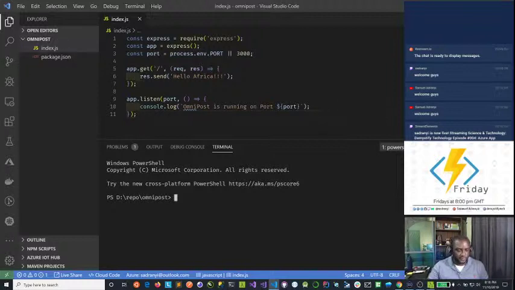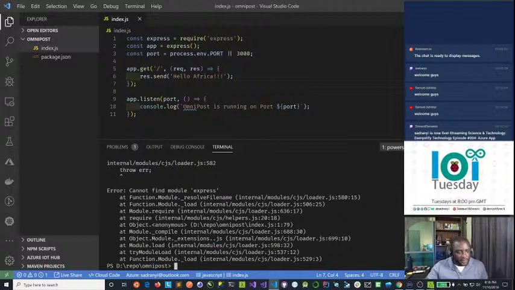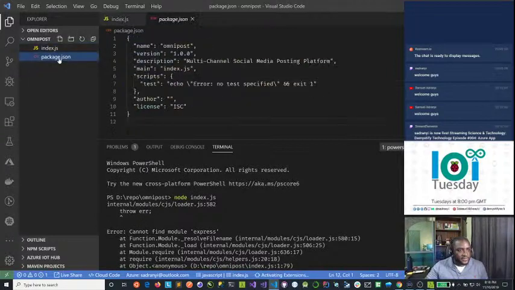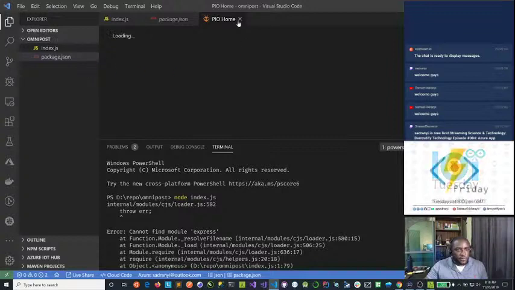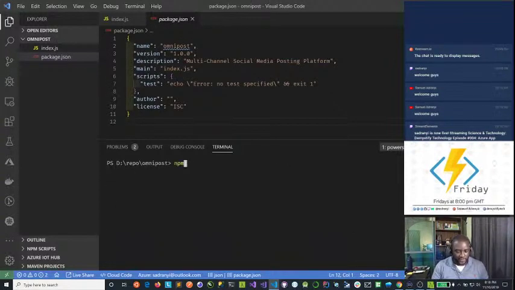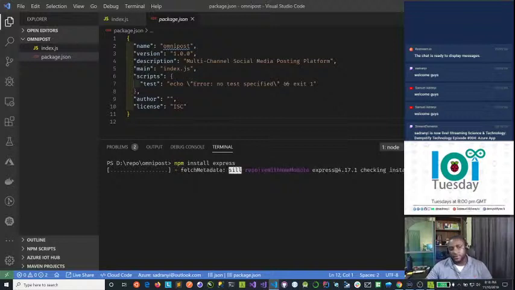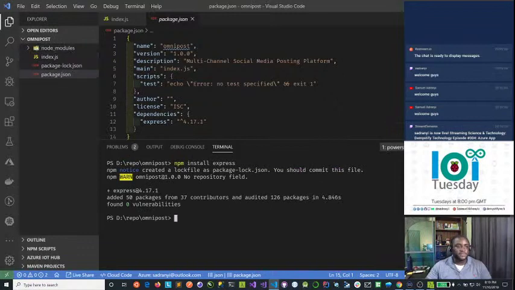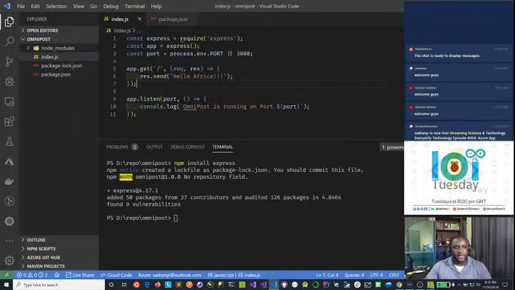So now if I do node index.js, uh-oh, where's that Express? Oh, we don't have that in here. Well, that's a very simple fix. So let's do npm install express, right? And that's going to install Express into our node modules, because our application is dependent on Express.